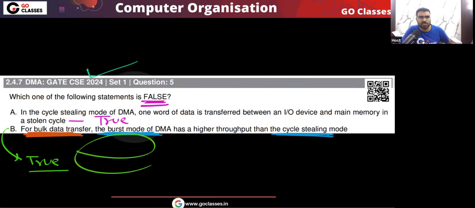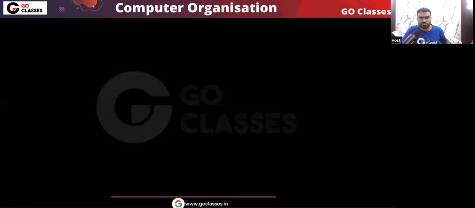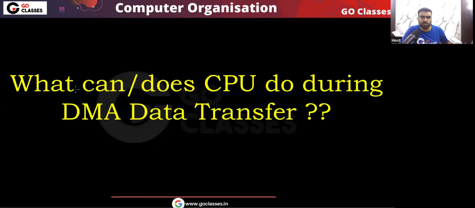There are two more options that you can easily check in this GATE 2024 question. Tell me the answer for this question. What does the CPU do when the DMA is doing the data transfer? Whether you consider cycle stealing mode or burst mode, when the DMA is in control of the system bus, what can the CPU do?